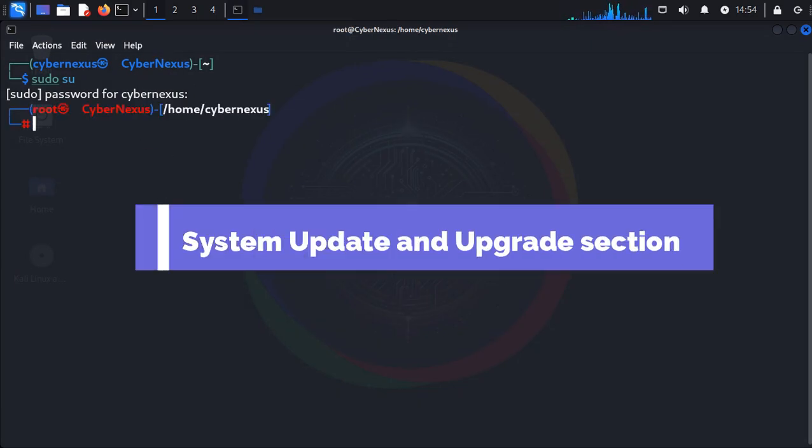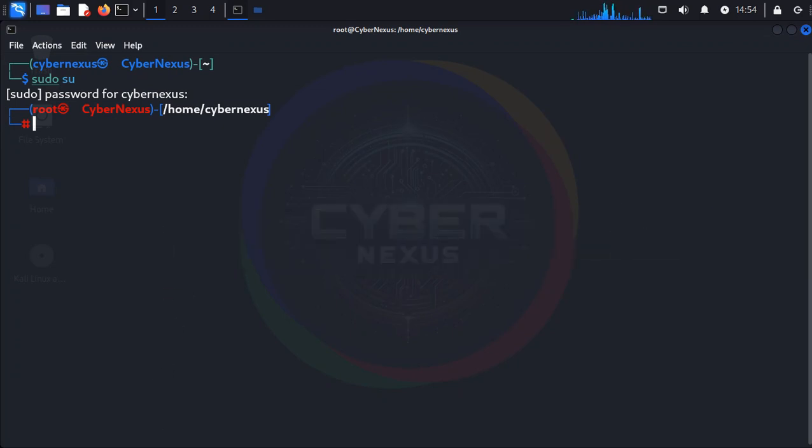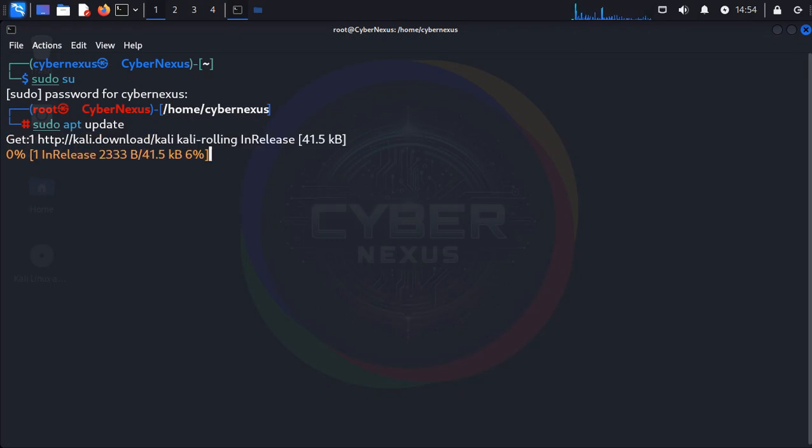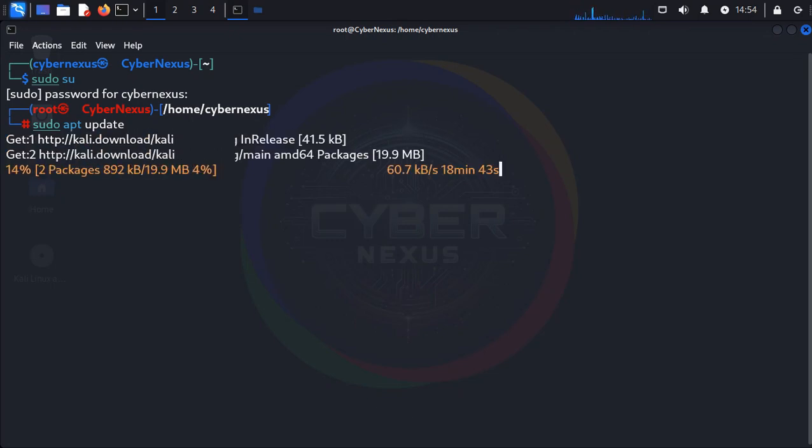System Update and Upgrade section. After installing the operating system, it's essential to keep your system updated. Firstly, for update, use command sudo apt update. System is updating, it will take a while. I'm stopping the update because it is already updated.